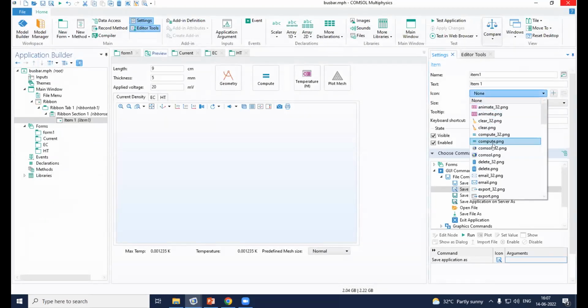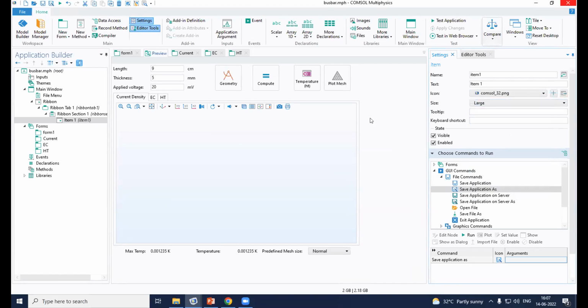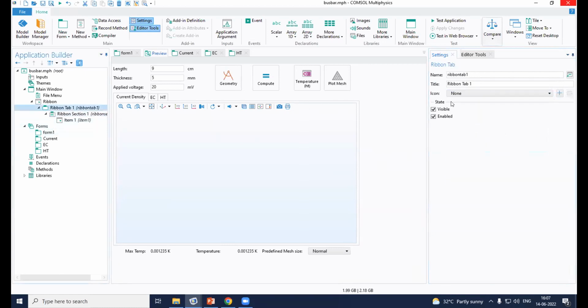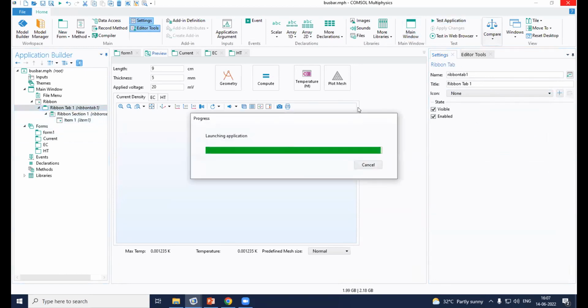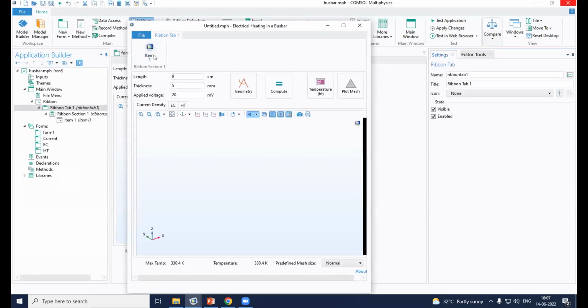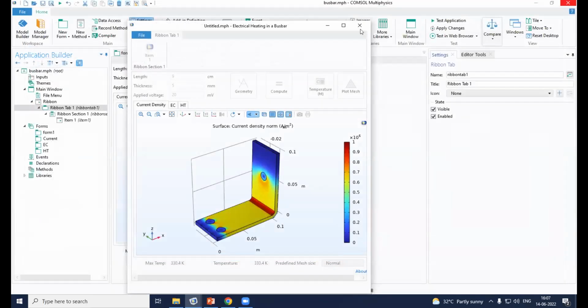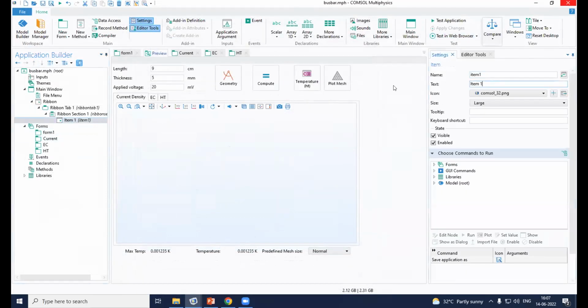Okay, the library is not here anyway. I will choose another icon of this. Okay. So you can see the ribbon is added, and I have not actually named it, so I will have to name it. I will name it as save as and test it.